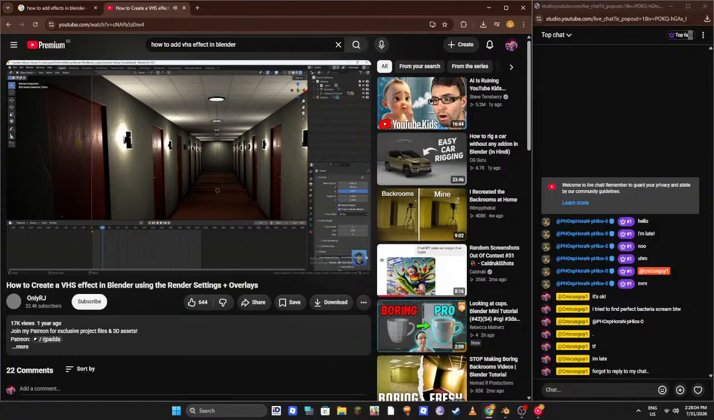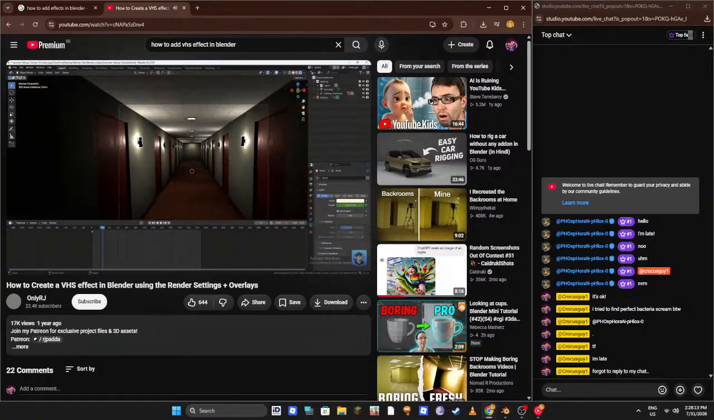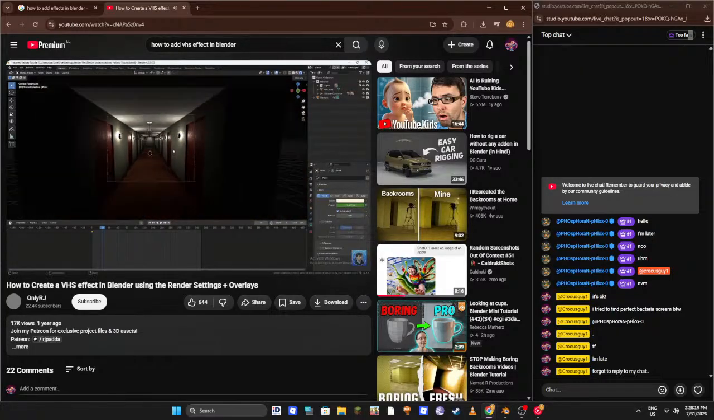But if you want to soften it up, you can just select the light here, and then you can increase the radius, which will soften the light. But I recommend keeping it overexposed for that VHS look.